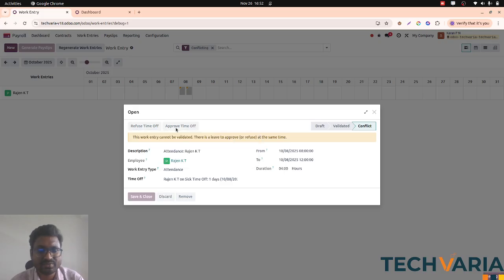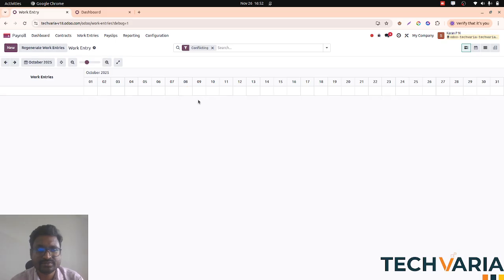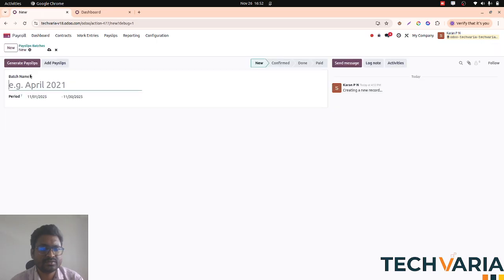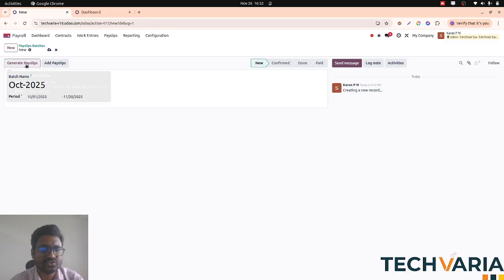So here either you can approve it or you can refuse it. Let me just approve it, which is going to resolve the issue. Or maybe from the Time Off module you can do the same as well. So now this entry is resolved. I can generate the payslip now for the October month. So going back to the batch, October 2025, selecting the duration from 1st October, generate the payslip.